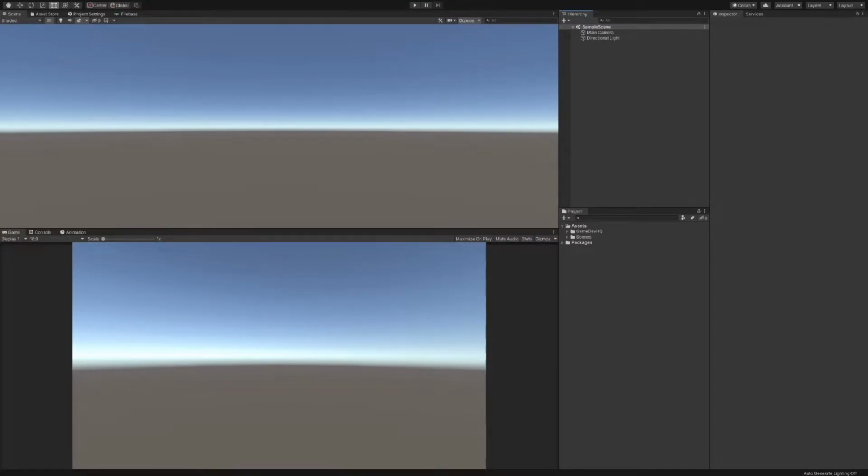So here you can see I've just set up a new project within Unity, and I'm going to create a new empty object, which we will call object pool. We will then create a new scripts folder within our project. And within that, we'll create a new C# script, and we'll call that object pooler.